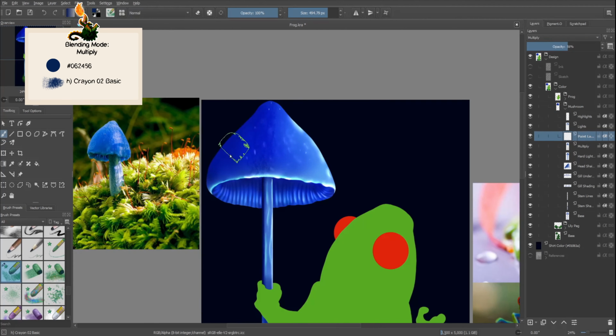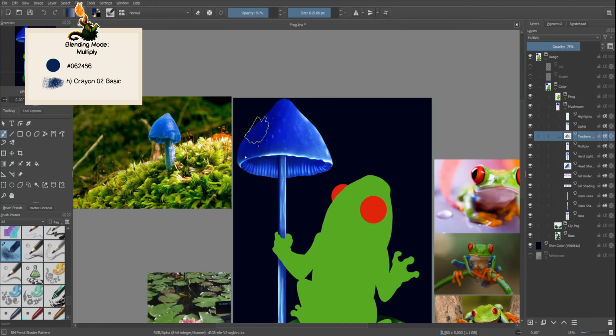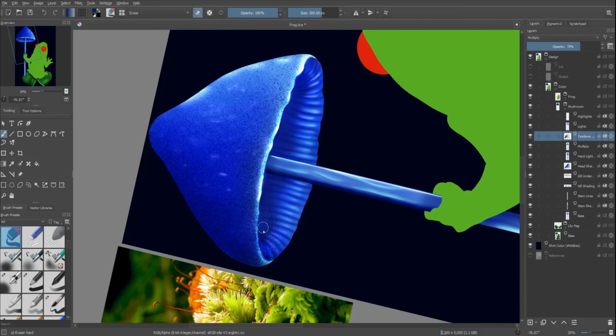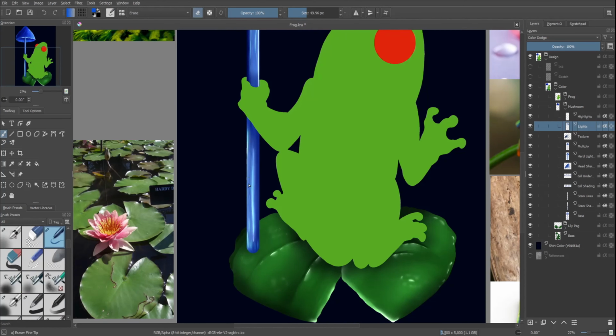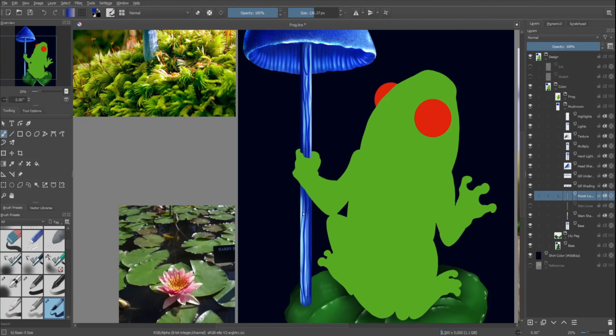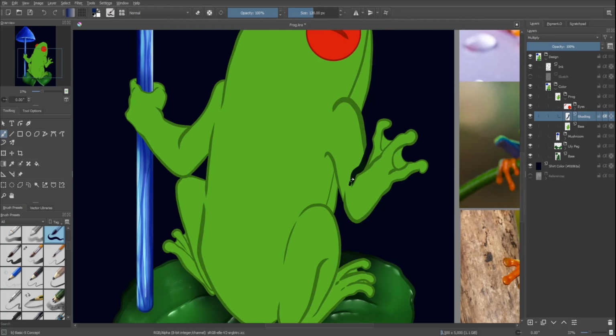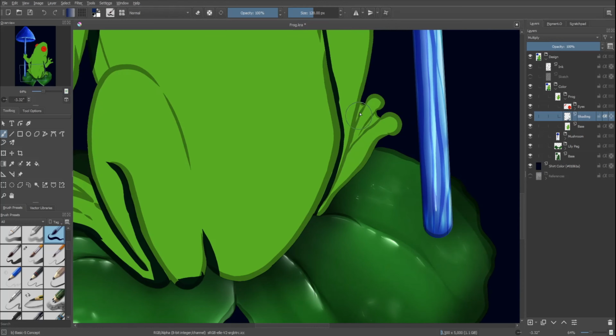I feel like this needed a little bit more texture because the lines of the gills and the stem added a lot of texture to the bottom part of the mushroom. I'm adding texture with the crayon brush preset and just mixing that all in so it looks like a cohesive mushroom. For the frog, I started with adding a multiply layer for the shading.